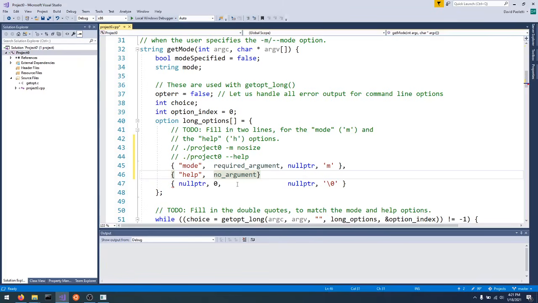Okay, so mode has a required argument. Mode is always followed by another word that doesn't start with a dash or a minus sign. Help has no argument. Help is never followed by another word. Okay, so no argument, pretty much spaces, null pointer, and then the short version, single quote H, single quote. I like to put a space in there and then a comma there. And if you want these curly braces to line up, we can do that too. No big deal.